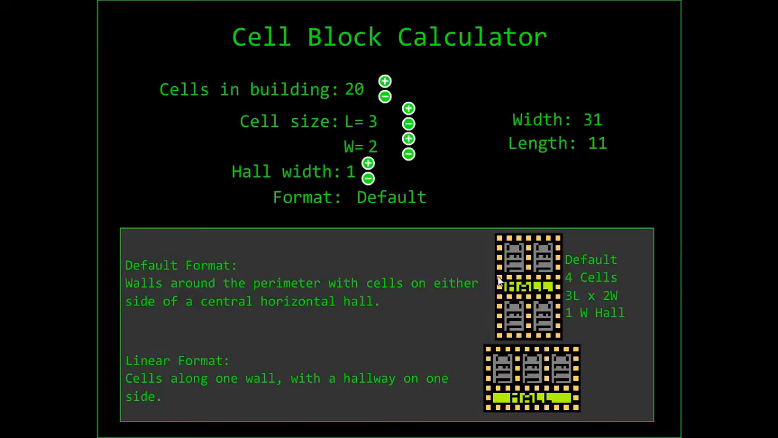So your hall width, you can choose how wide that hallway is. And you can also do 0, and that removes the hallway, and adjusts those measurements accordingly. So if it's linear, your building length is going to be 7, because we've got 3 for the cell, a wall, so now we're at 5, 1 for the hallway, and 6 for the wall on the other side of the hallway. So that makes up the 7 there. And default would be 11, because we do 7 on one side and 4 on the other. And yeah, that covers that stuff.